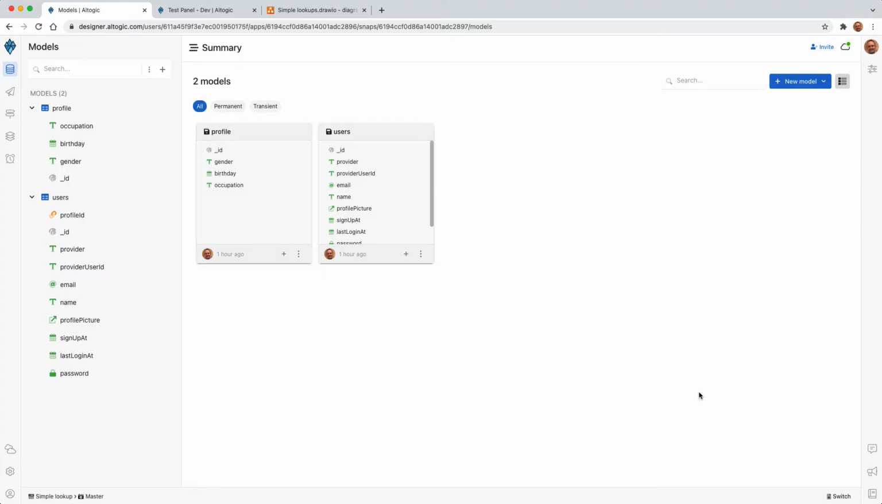Hi, in this video we will continue to work on the simple lookups. As you might remember, in our previous video we set up a basic user and profile model where we look up the profile information from the profile model and join the user and the profile information together in our responses. In this video we will continue working on these models, but this time we will be running some queries where we use the looked up field values in our queries.